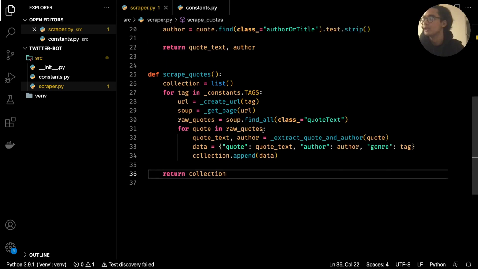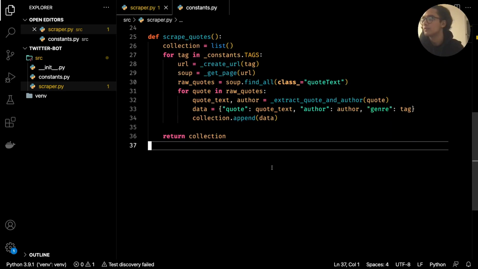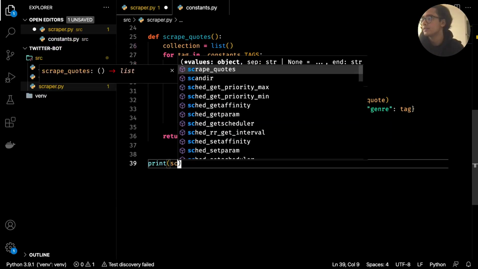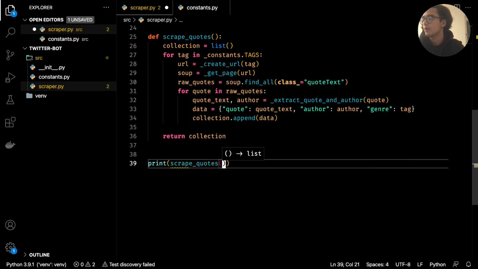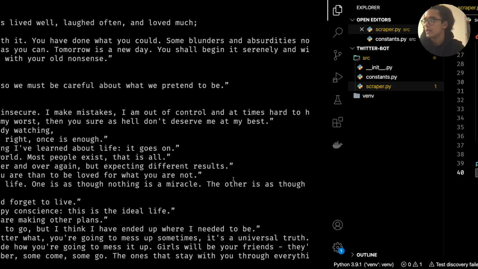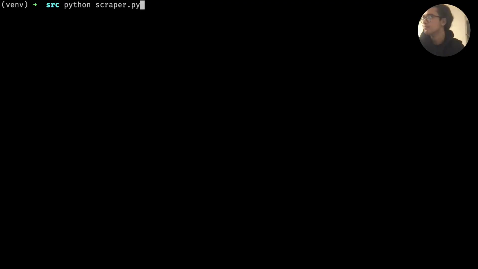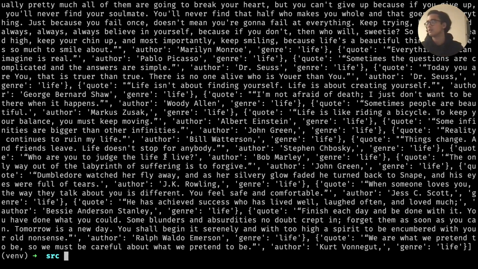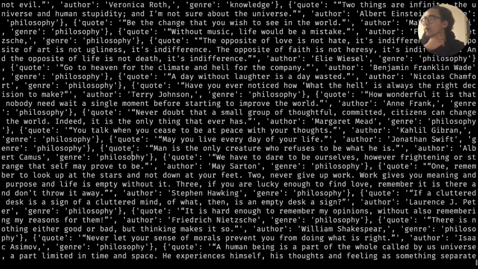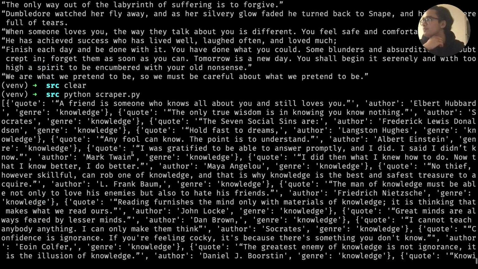Now let's go ahead and try this scrape quotes. So print scrape quotes like so, and see what we get. So back in the terminal, just clear it. And let's just run it. Hopefully no errors. And it also might take a bit longer than usual because we're going through 4 different pages. But here we have it. If we go to the top, we have quite a few quotes.